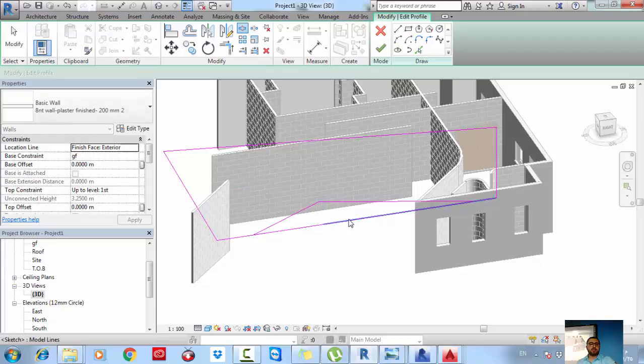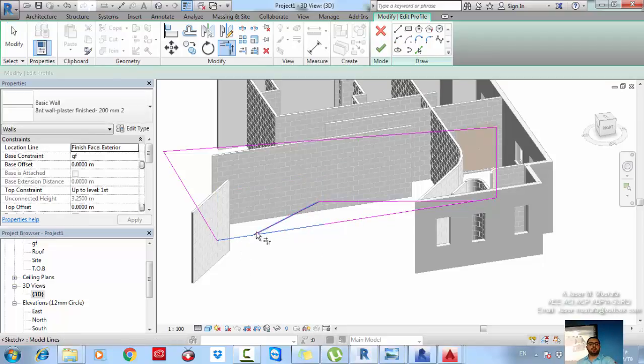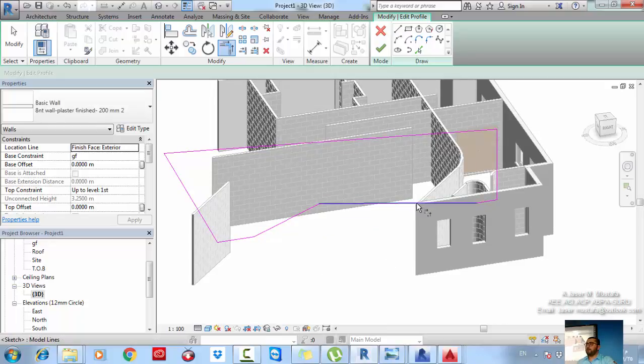Now it's two parts, right? Yes. TR for trim, click on this line, then on this guy. Fine. Click on this one, then on that one. Now I have my wall in this shape.